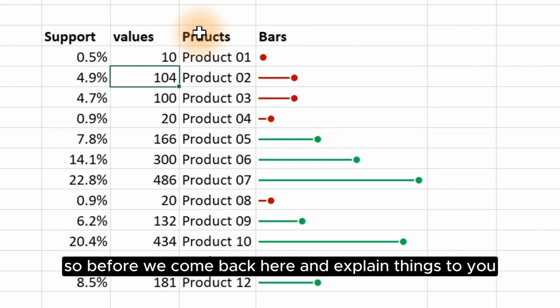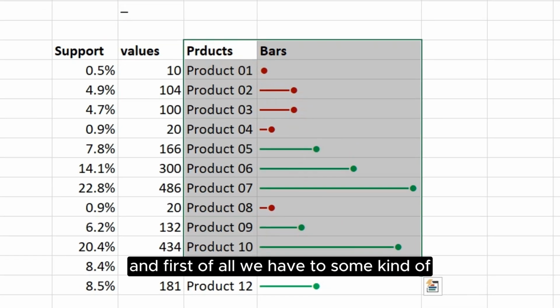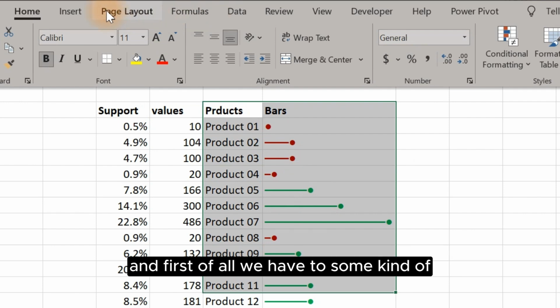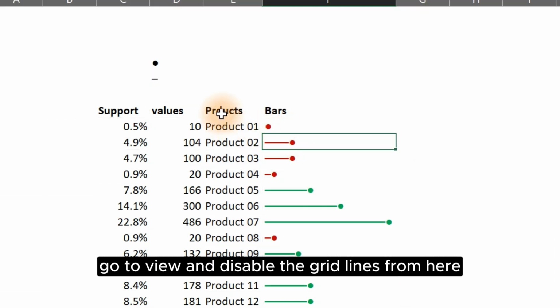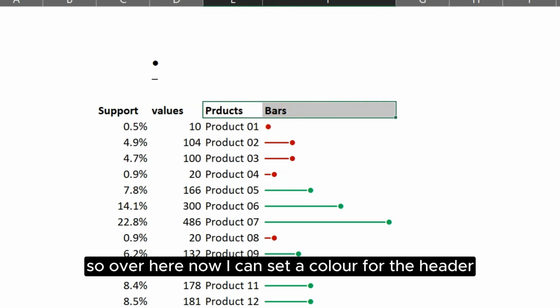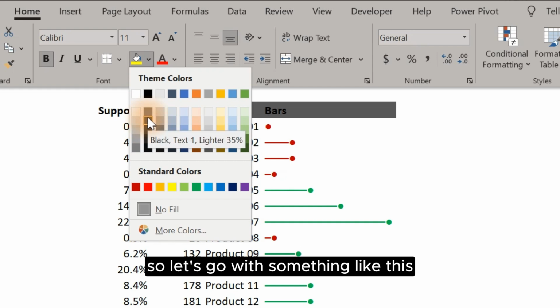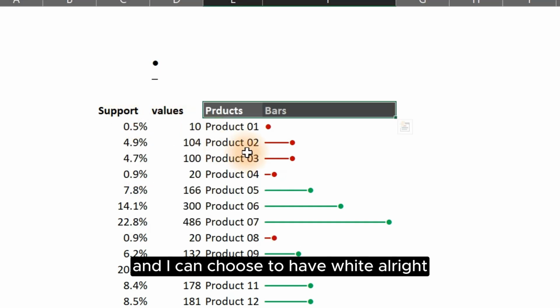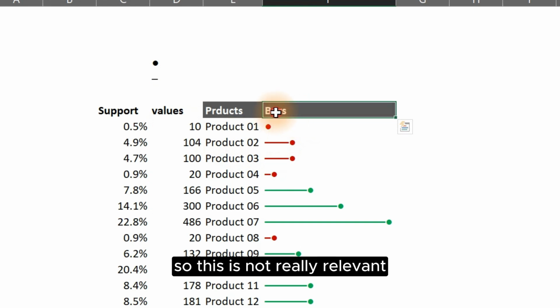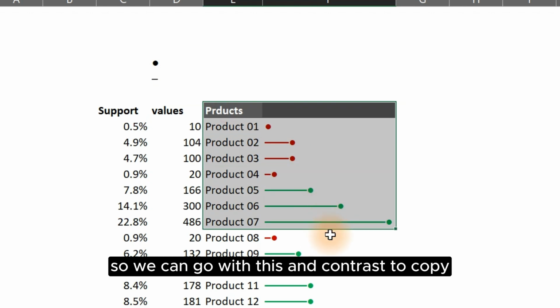Before we come back here and explain things to you, let us come over here now. First of all, we have to go to View and disallow the grid lines from here. Over here now, I can set a color for the header. Let's go with something like this, and I can choose to have white. All right, this is not really relevant, so I can just remove this. So we can go with this and press Ctrl-C to copy.